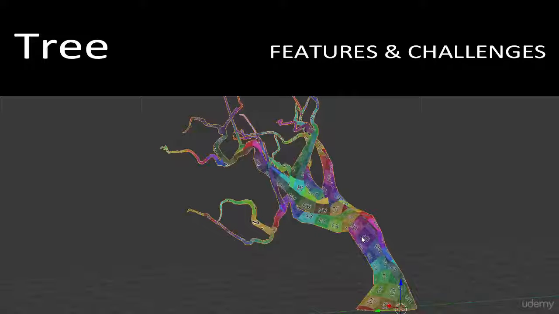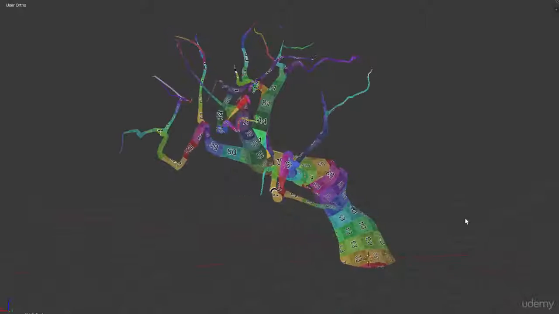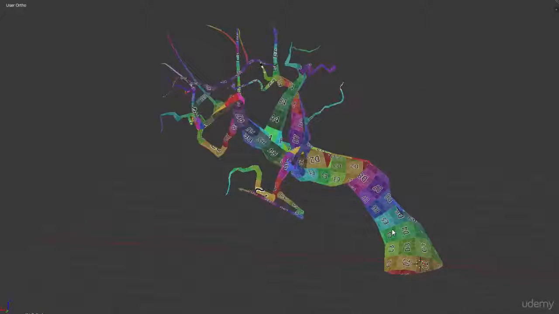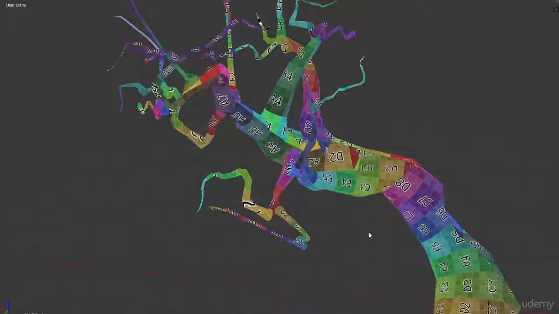In this lecture, we're going to be unwrapping a tree. As a matter of fact, we're going to spend the next couple of lectures working on this. The first part is mostly just talking about how I modeled this tree and some of the special features that I put into this to make the job both easier and more challenging for you.